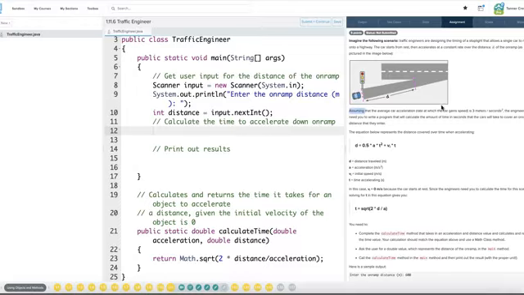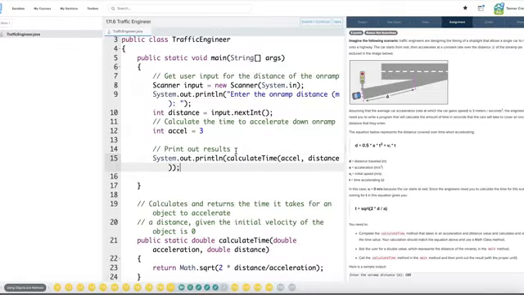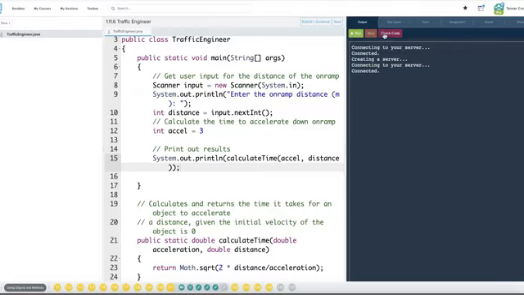Okay, so assuming the average car acceleration is 3 meters per second squared. So int accel is going to equal 3. Those get converted to doubles when they're plugged in. System.out.println calculateTime. I should probably store this in a variable so that I could potentially use this again, but accel, comma, distance, and then utilize that in the formula.